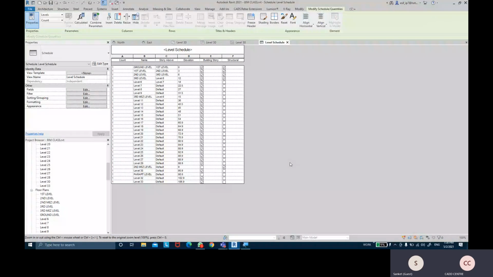So now we've created a schedule. This is a list of the schedule, that these many levels are there. These are the names of the levels. That's the above level names. That's the elevation height of the level. And that's the building story, and that's the structural level. So my last level is level number 33. That's the elevation height of 106.9 meters. That's also a building story, and that's going to be structural on.